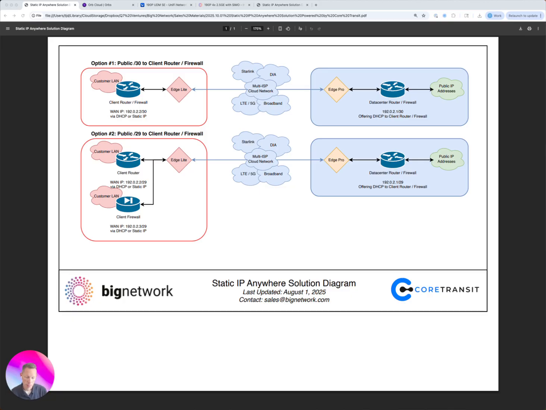Core Transit specializes in providing tunnel-based internet access services as well as IP address management services, including virtual routing technology. And we have come together to deliver a fully managed static IP anywhere solution. So what does that look like? Well, when you combine Core Transit and Big Network together, there's really two ways that you can deliver static IP into your customer prems.